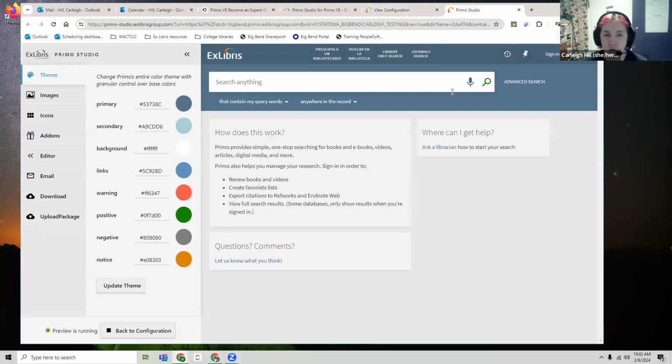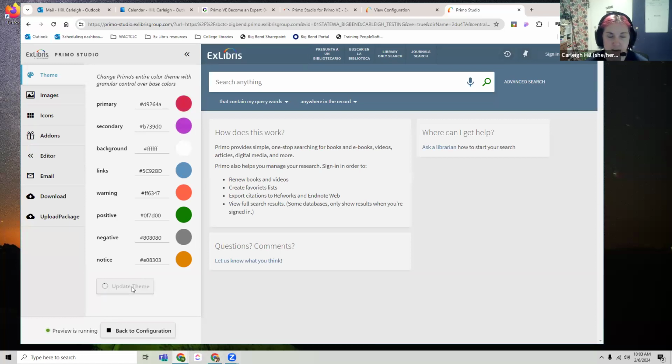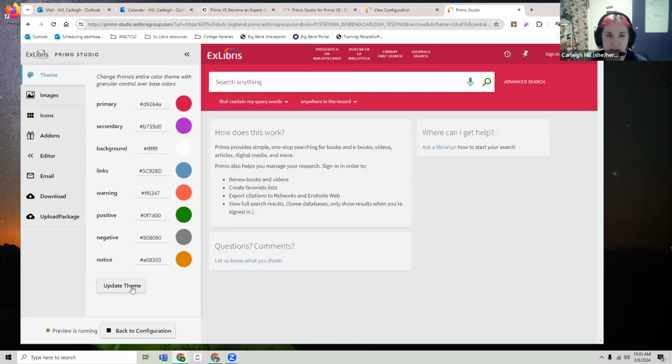So Primo Studio is a place where you can play very, very safely because the moment you exit it, nothing is saved. It shows you how you can choose colors, change colors, and it basically goes live as soon as you hit update. So we'll make it really obnoxious. And then, yeah, totally crazy. You can test a search.